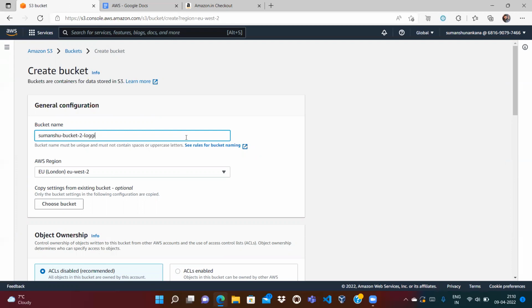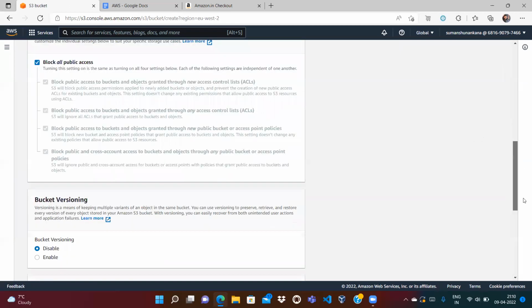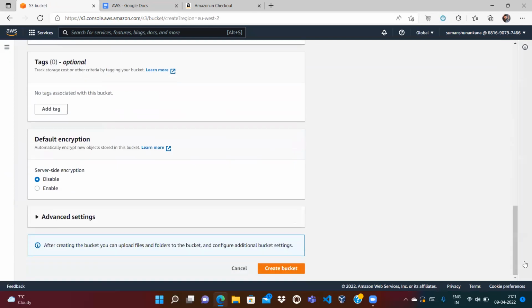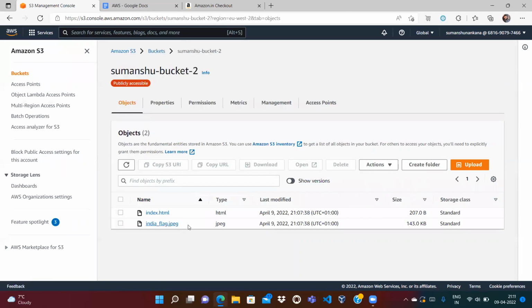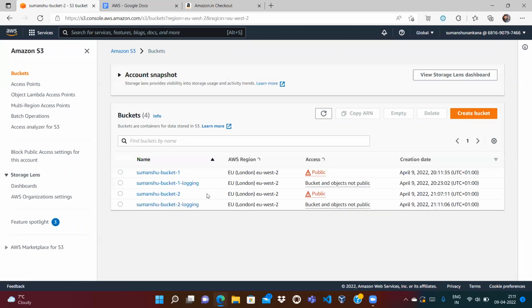Bucket 2 logging. No need to make it public or do anything, no need to enable versioning. Just create the bucket. Now bucket 2 and bucket 2 logging have been created, but these are not interlinked. One minute, let me go to the bucket.